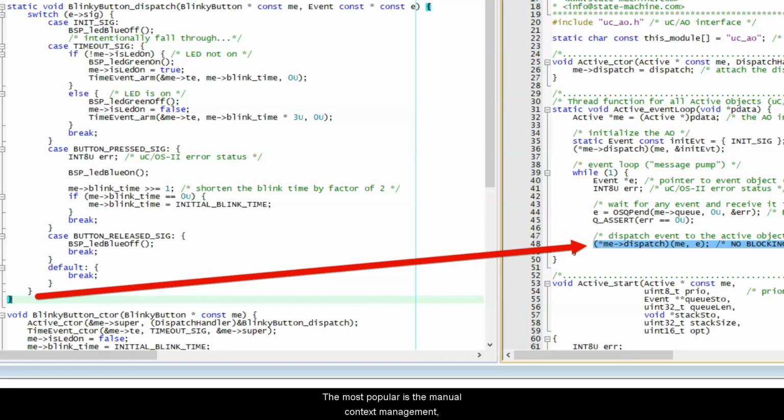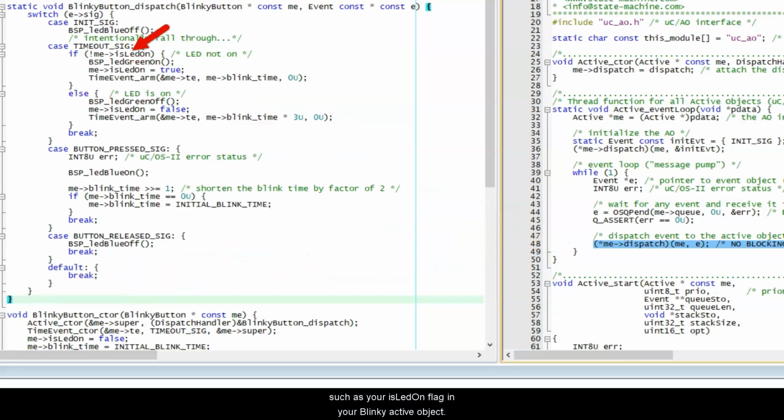The most popular is the manual context management, where programmers invent flags and variables, such as your isLEDon flag in your Blinky-Button active object. This approach seems to work initially, and the isLEDon flag certainly didn't loom as a big problem in a simplistic Blinky-Button event-driven active object.